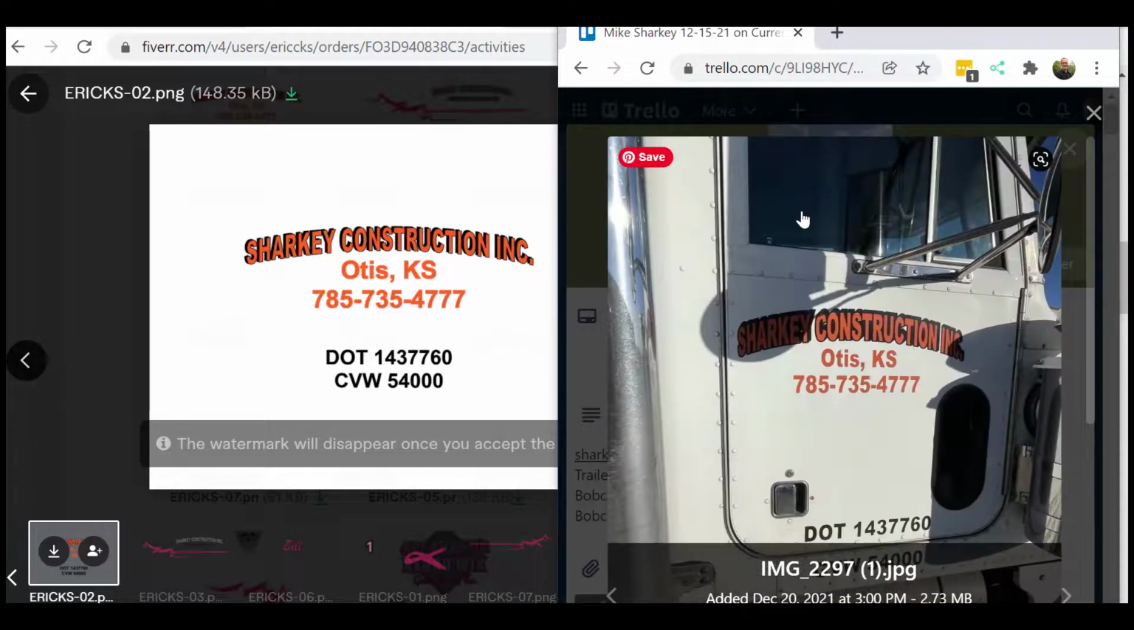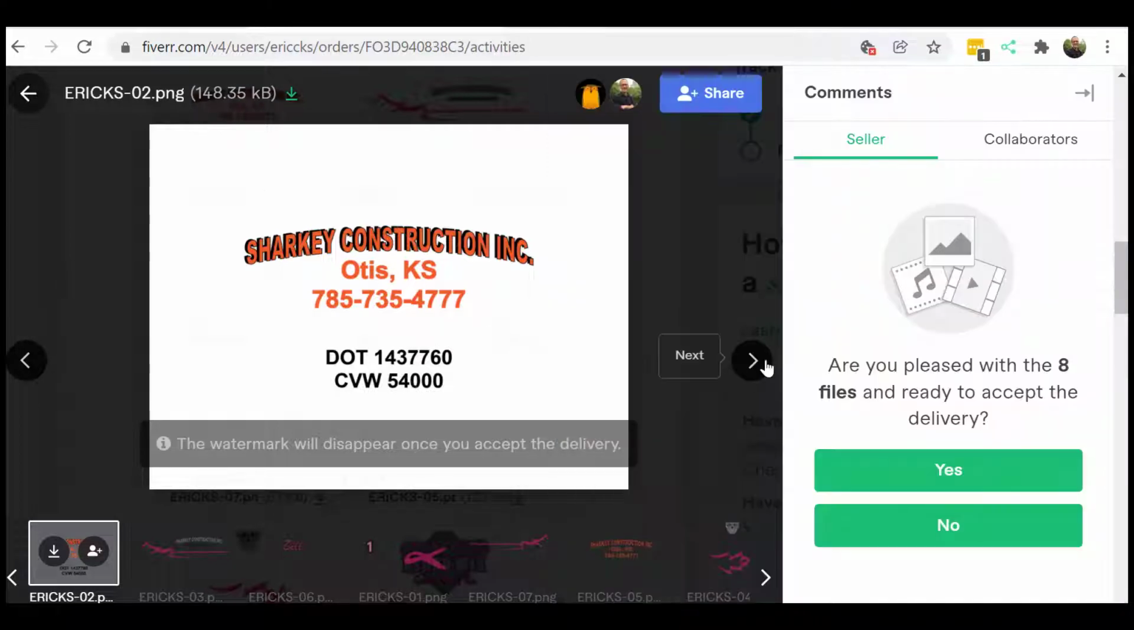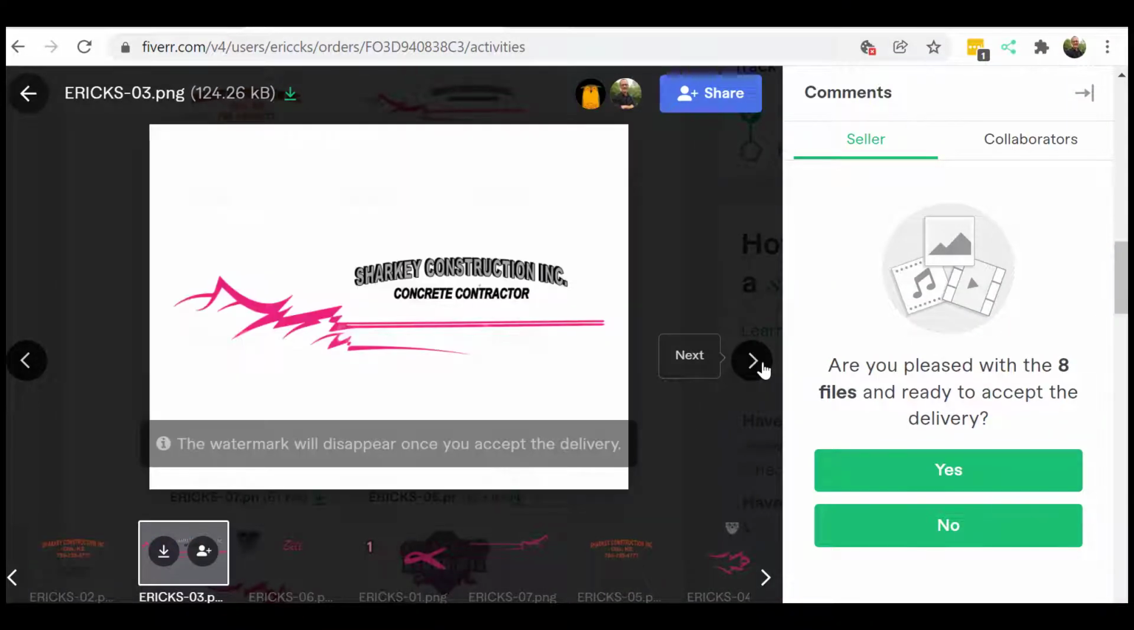We should have a close-up of the door. There it is. And we have the phone number, DOT numbers, and the weight. Good enough for that. Let's see what else we have here. We'll take a look and see what else is cooking.